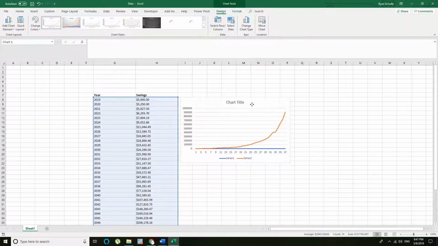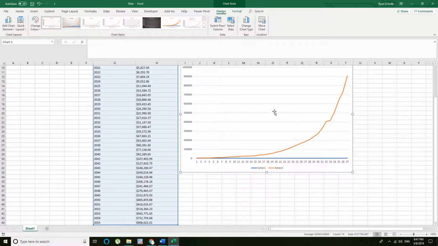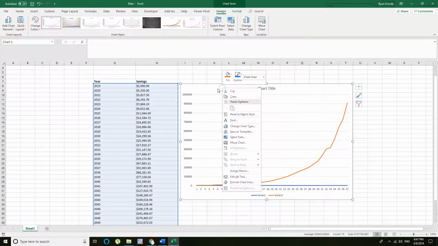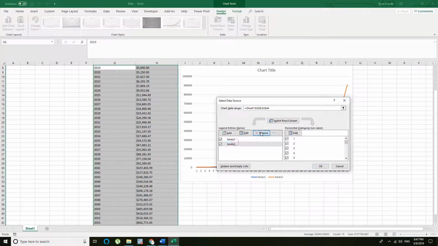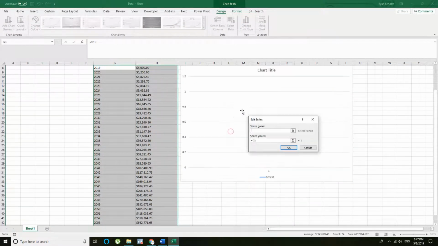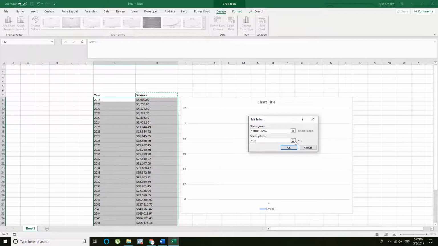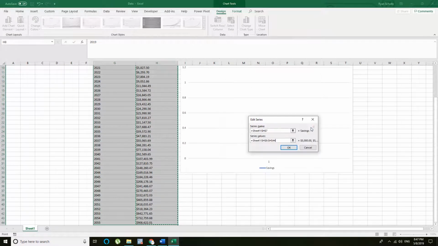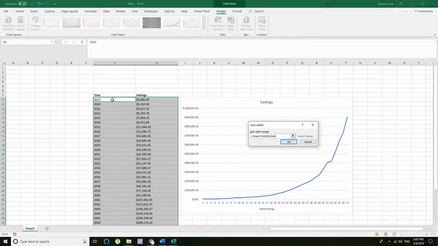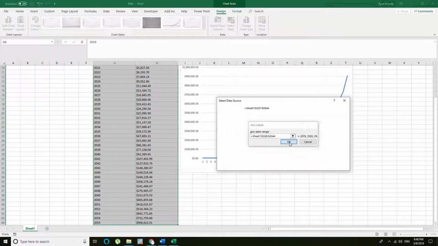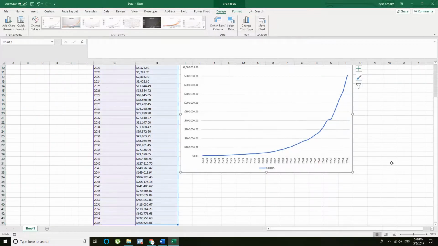I find that sometimes when you insert line charts, it inserts 2 series. So what we're going to want to do now is just break it up. So I'm going to right click on here and go to the select data option. I'll just go here and remove and just start with a blank slate again. My series name is my savings and my series values are all these values. And my category labels, in other words your x-axis labels, are those values there, and select OK.